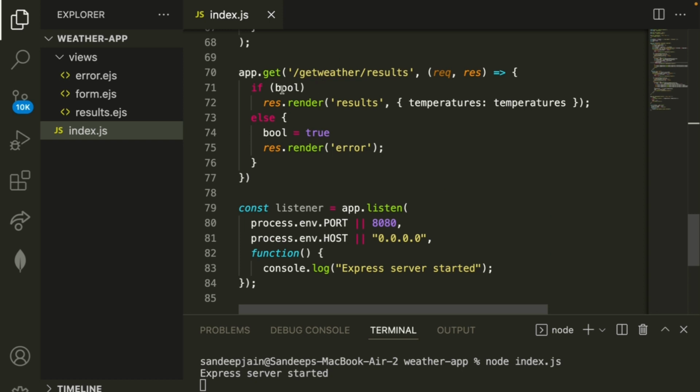So at the end of all this, I'm checking for it a couple of times here. At the end, I'm checking if this boolean is true. And if it is, then it returns these results with the temperatures list that I made before. But if the boolean isn't true, then of course we want to set it back to true just for if the user is using the website multiple times. And then we're rendering error.